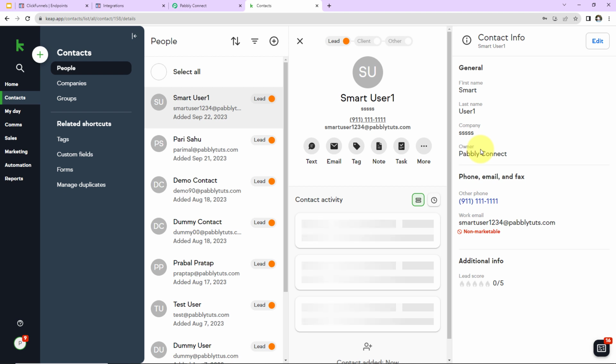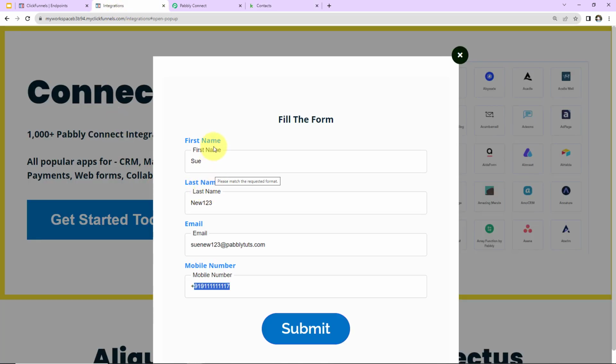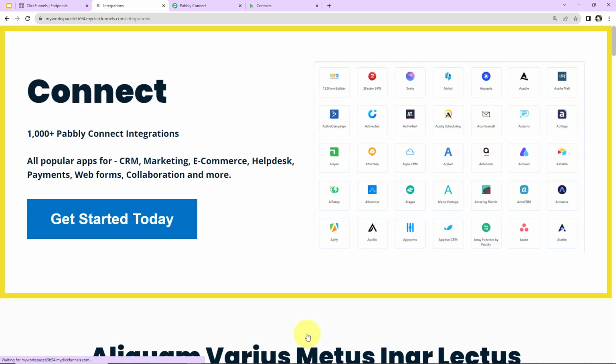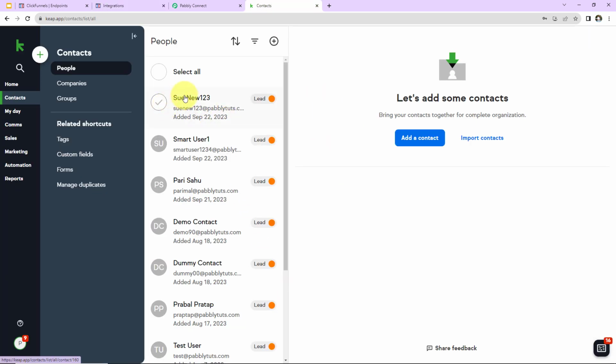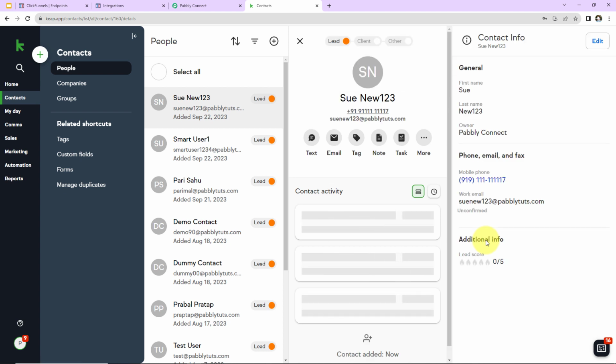Let's check the same in real time. I'm going to take you back to the integrations page, and this time this here is the form with this information. Now here I'm going to click on submit. As soon as I fill up the form and submit it, what should happen? Automatically this contact should be created. Let's go and check the same. As we do that, here we can see we have got our new contact created. This means our integration is a complete success.